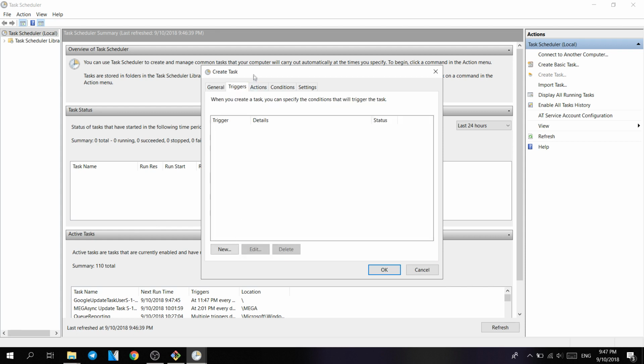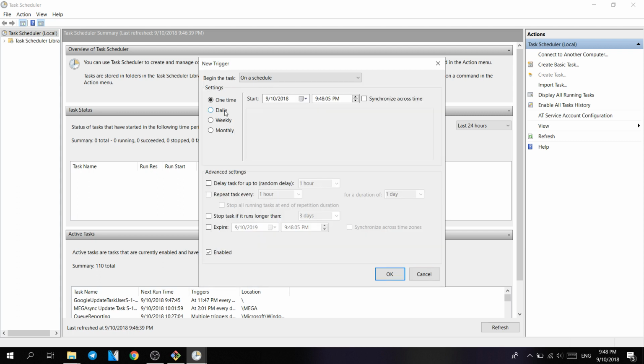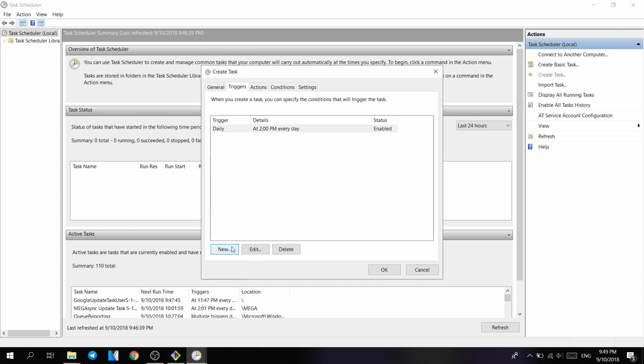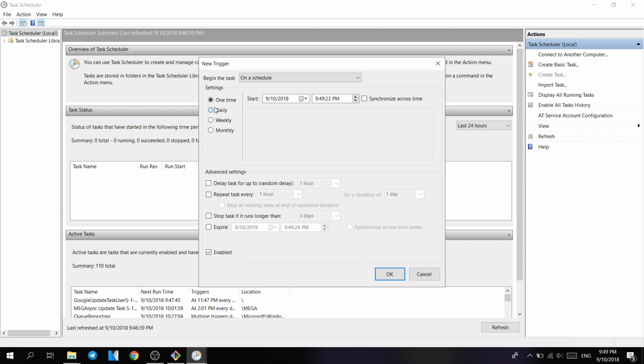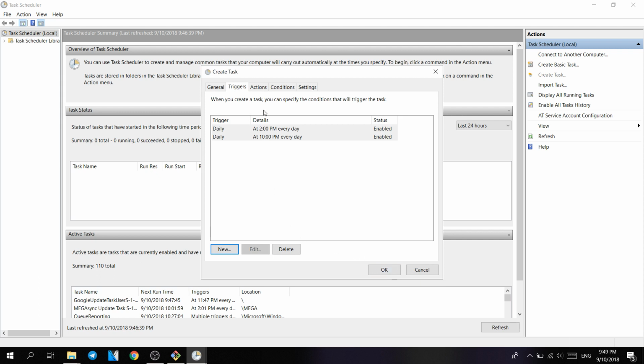We go for triggers. We click new, and basically you're going to go for daily at whatever time you want. I will go for 2 p.m. and you check it as enabled. You should turn it on. Then you should stop the task if it runs longer than 4 hours. You hit OK. You add new daily at 10 p.m., for example. Stop the task if it runs longer than 4 hours as well. You click OK.